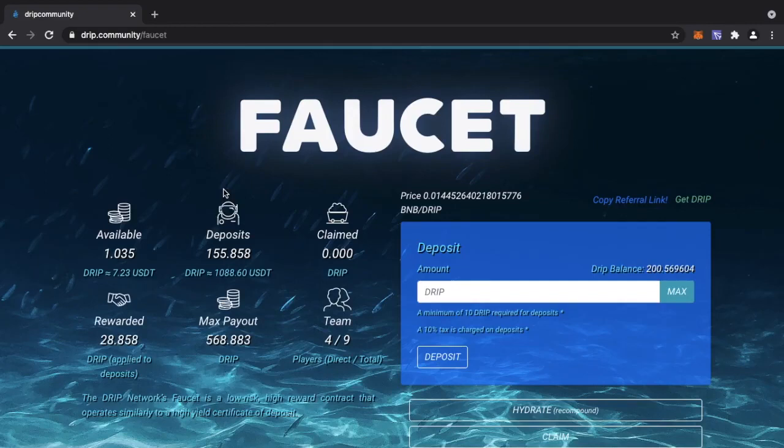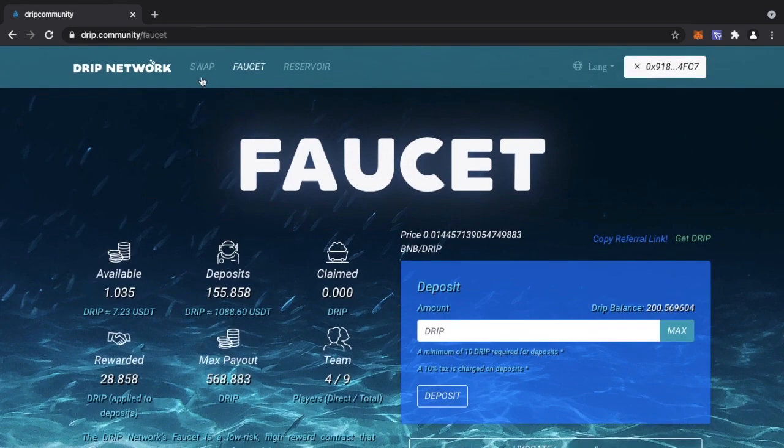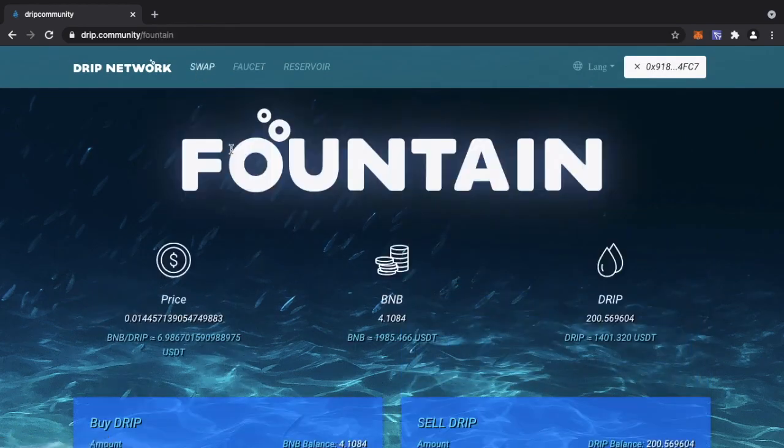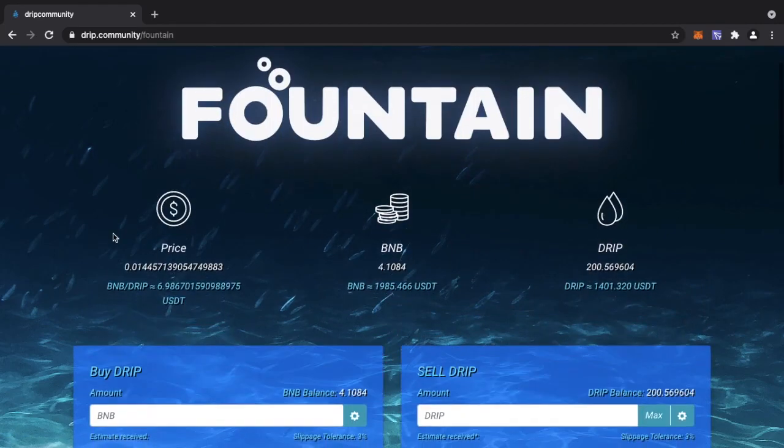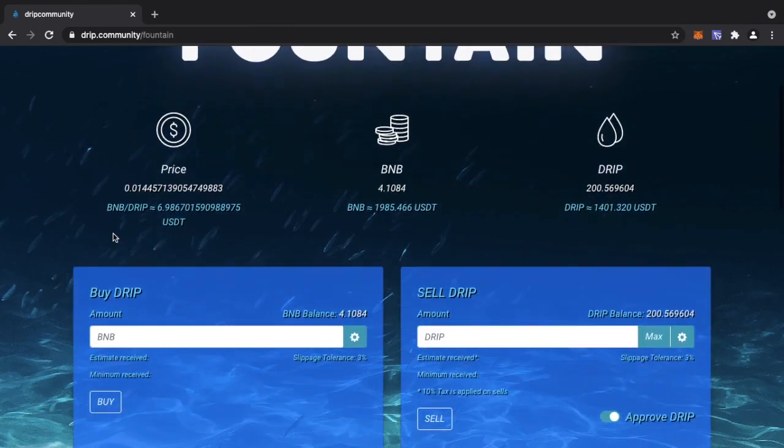Now, if you haven't, which is the majority of people sitting on the sidelines waiting to get in, what you need to do is purchase Drip from the swap. The swap is also called a fountain. This is where you go ahead and purchase Drip tokens. So you can see the Drip token price is roughly about $6.98 or 0.014 BNB.